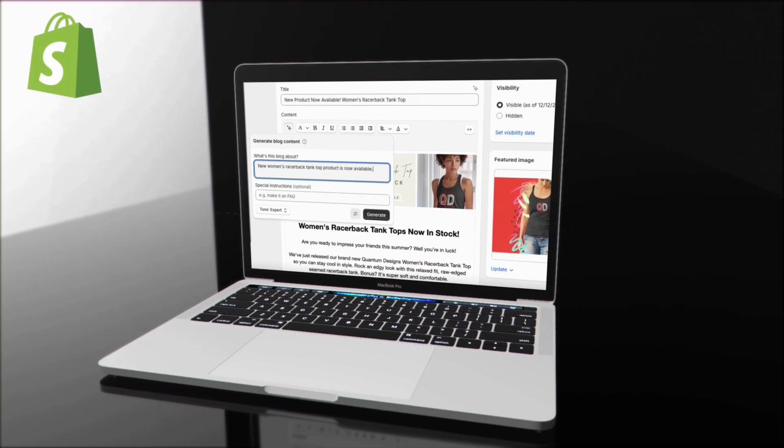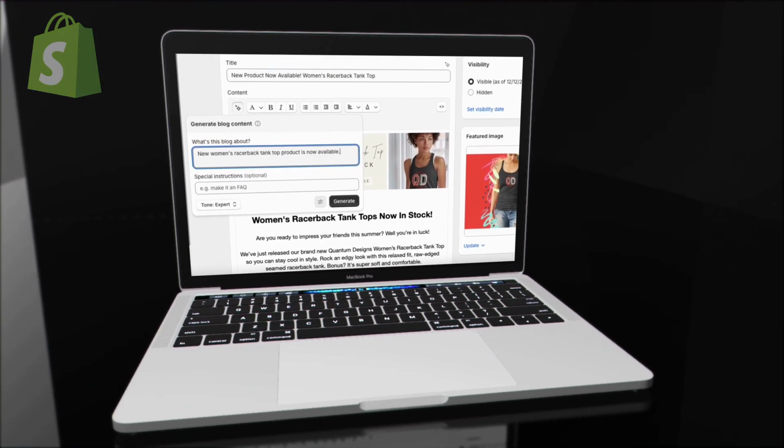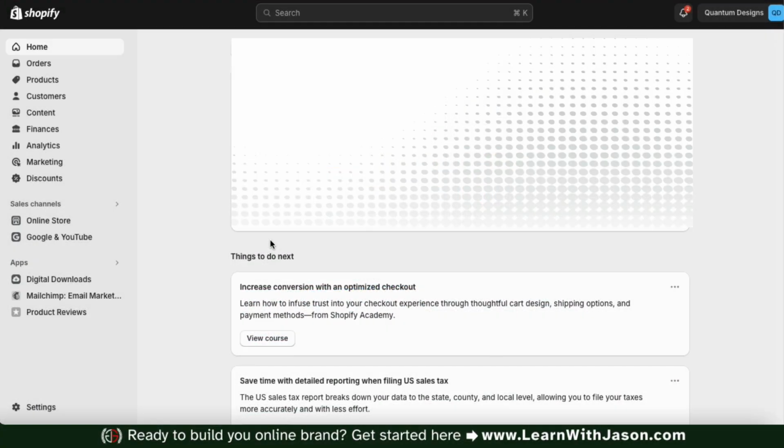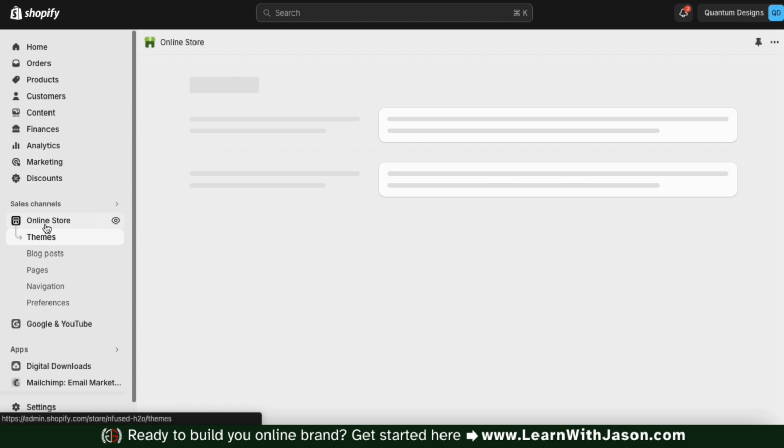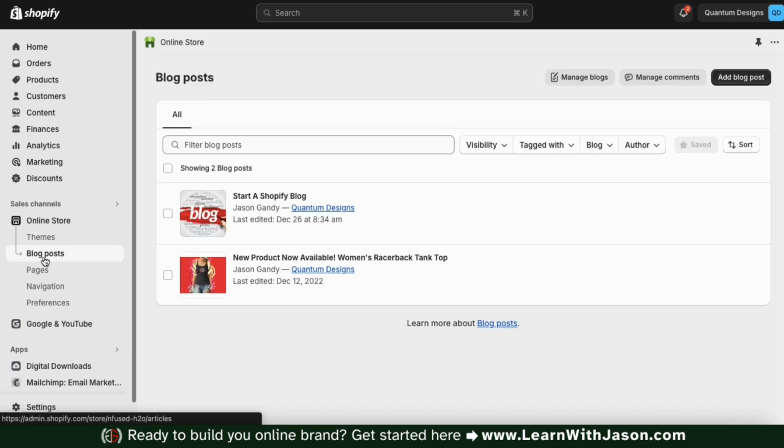So let's head over to the Shopify dashboard and go over how to use AI to generate blog posts for your online store. So to access the blog post page, let's start by clicking the Online Store tab from the menu on the left. Once you click the Online Store tab, you should see several new tabs appear underneath. From here, let's go ahead and select the Blog Posts tab. This will open up the Blog Posts menu where you can view the previous blogs that you've created and where you can add a new blog if you like as well.